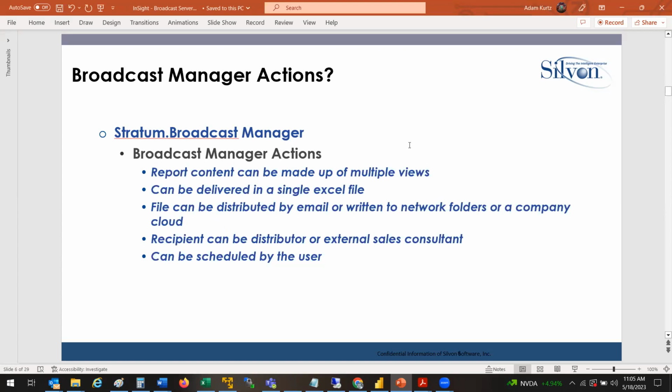Report content can be made up of multiple views. So you could have an action that has multiple views in it, and you would dictate whether that's going to be delivered in a single Excel file or multiple Excel files. So there's different options that you can select that will drive that. You can have a file, it can be distributed by email or written to a network folder. You could push it up to a cloud. So that does work. That is something that you can consider.